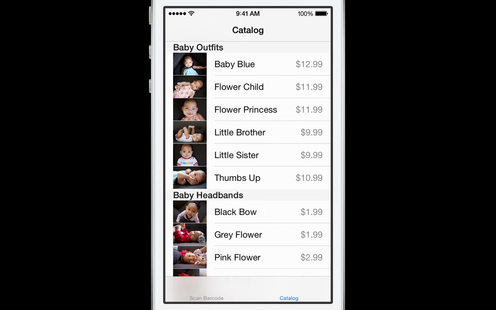All right, next app. Point of sale. For this example, we are going to show you a device that a sales associate might carry. So we have a scanner on the left-hand side here in the tab bar, which will scan barcodes. And we have a catalog that lets them look up prices for products, et cetera, baby clothes.